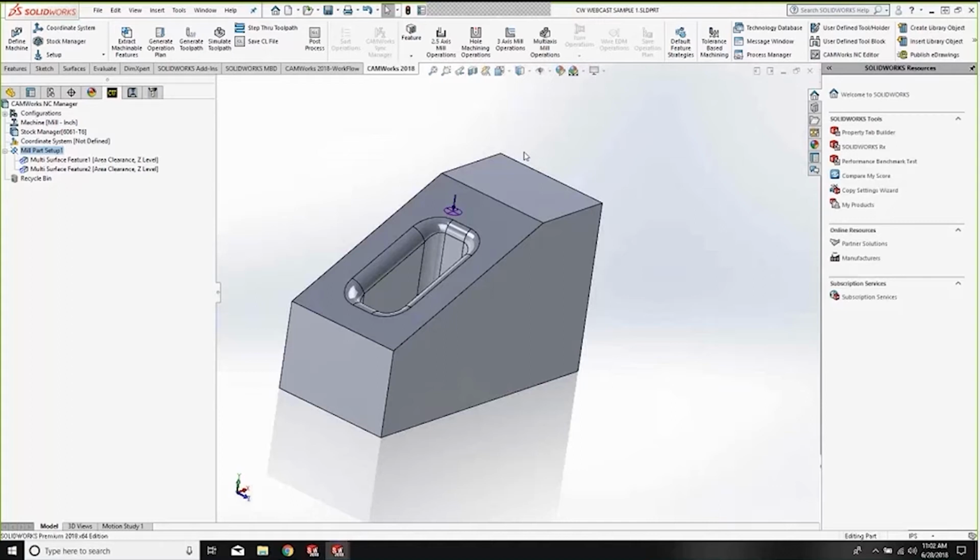When we talk about the SOLIDWORKS CAM product, it is generally focused on your 2.5 axis machining. So when we think about pocketing, facing, milling, drilling, all those types of operations, those are all included with the SOLIDWORKS CAM.